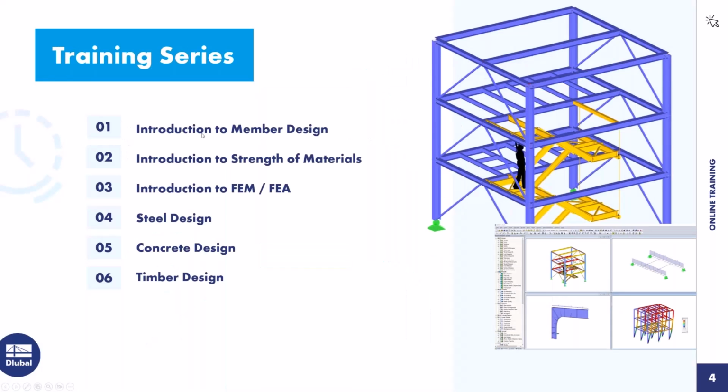You already had the simple introduction into the member design. Also, you had an introduction into our section with the strength of materials. And that's where we are, the introduction in the finite element analysis or finite element method. And in the next 3 weeks, you will also learn a lot more about the specific design of materials, so steel, concrete, and timber.